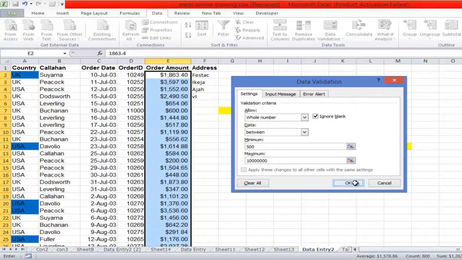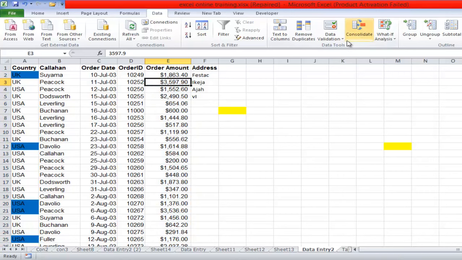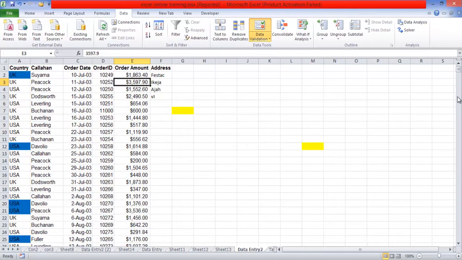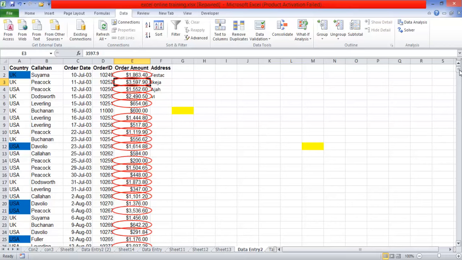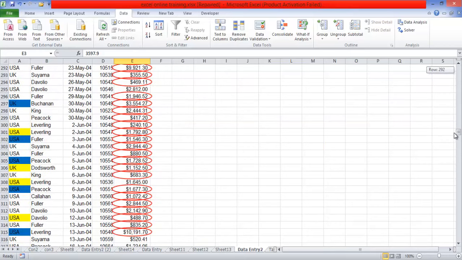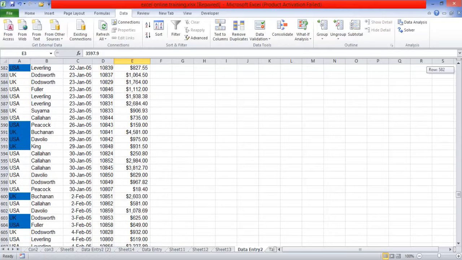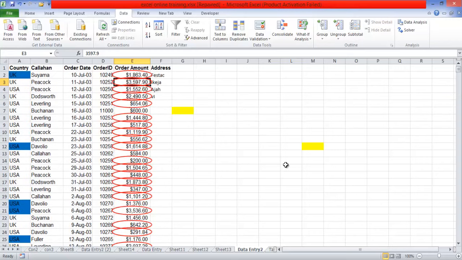Now, one amount that is outside this range. So I'm interested to get an amount that is outside this range. So I click on circle invalid data. So these are values that are outside the particular range that I gave to Microsoft Excel. These are the values that are outside that particular range.